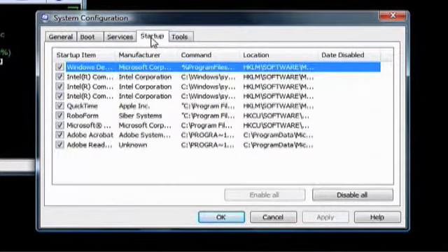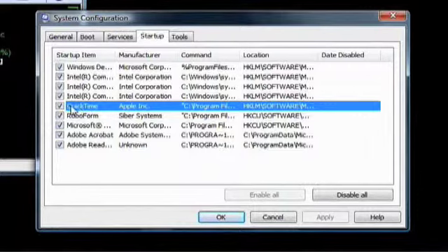The Startup, and this is a list of all the things that start up when Windows boots. So, as you can see, QuickTime is listed here. That's the one that you were just showing off a few seconds ago. That was the one that was running in memory. And I'm going to uncheck that and click on Apply.